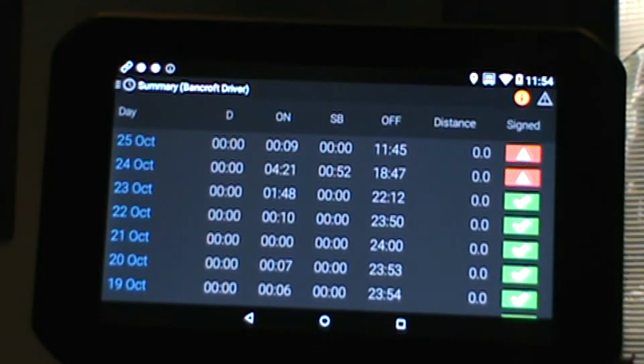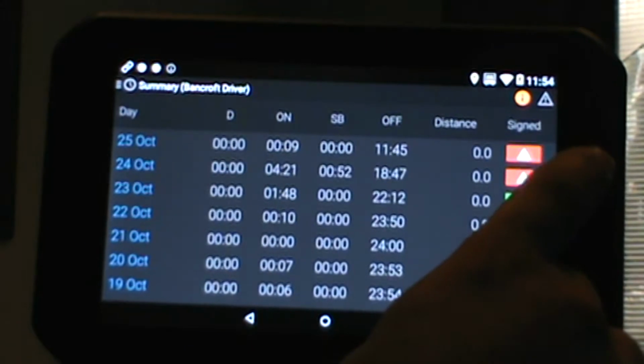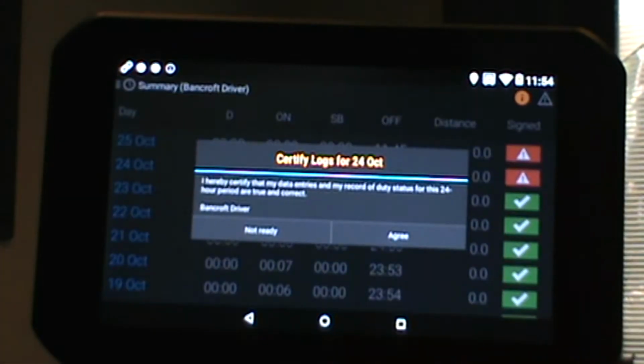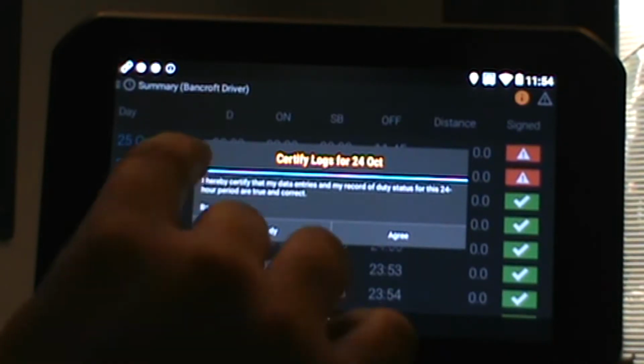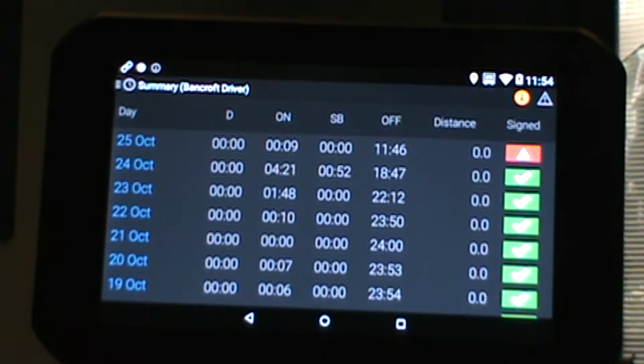We always ask that you certify 1 day behind. So for yesterday, the 24th, the only thing we have to do to certify is press that red box, in which a text box will pop up saying, I hereby certify that my data entries and my record of duty status for this 24-hour period are true and correct. It'll have your name, and you hit agree. It then changes that box to green, and it is now a certified log.